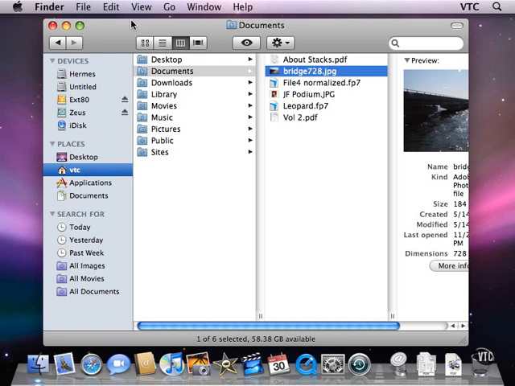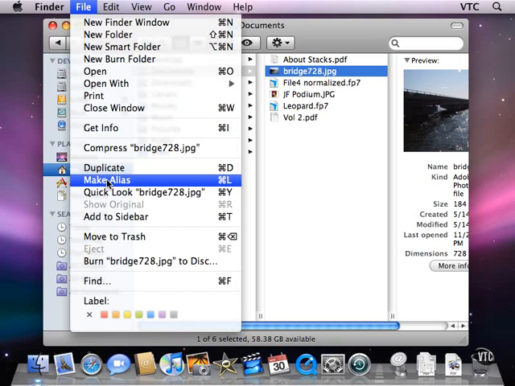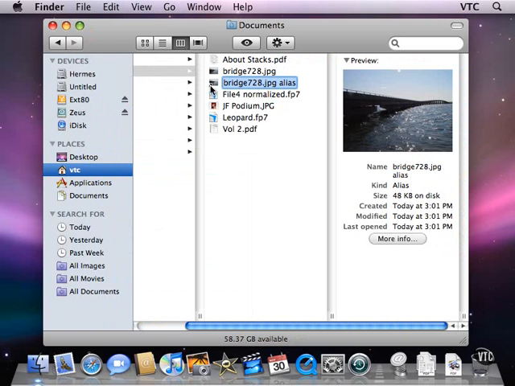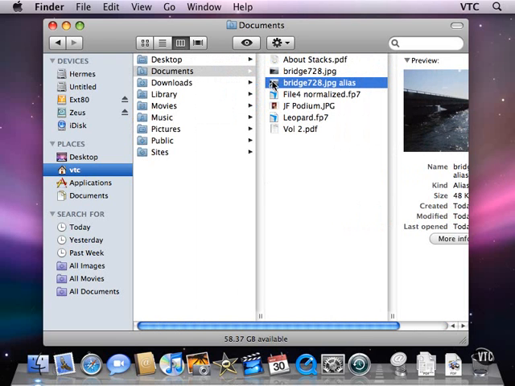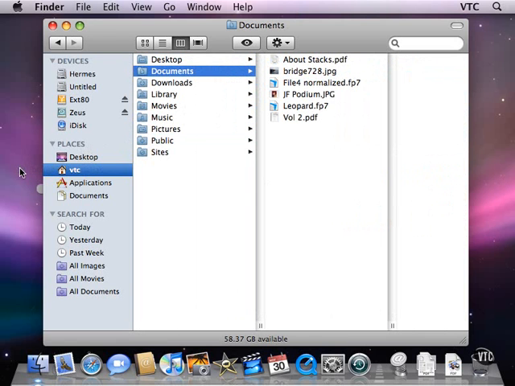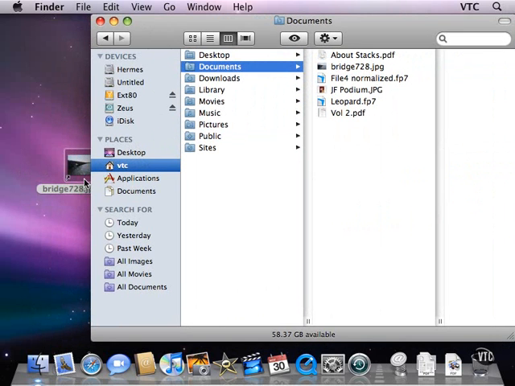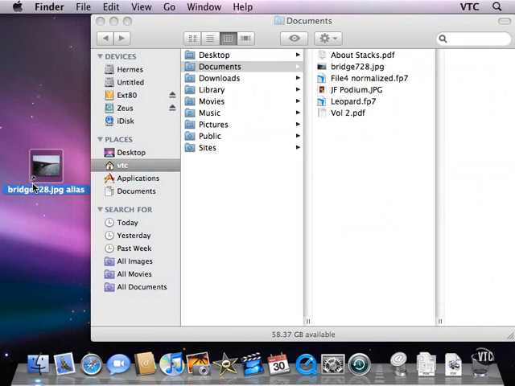I select that, and I can come up here and use the Command L keyboard equivalent or the Make Alias command in the File menu, and I've made an alias to it, and that's where this little arrow shows up that you've seen occasionally on files or folders. If I drag the alias to the desktop, the little arrow still shows up in its icon. This is similar to what I did when I copied TextEdit, but I do not have a duplicate. I have one file, but it now appears to be in two different places. If I were to open the alias, I would in fact be opening this file.